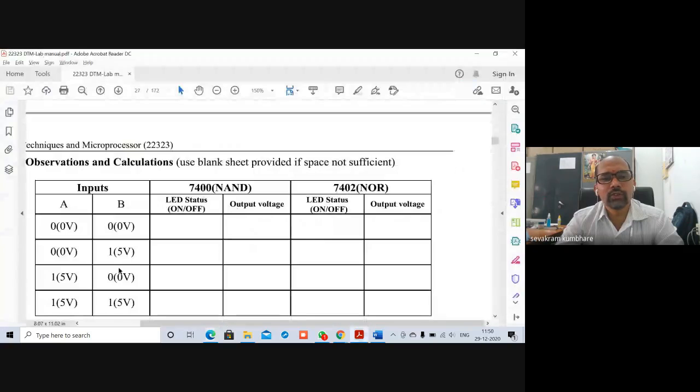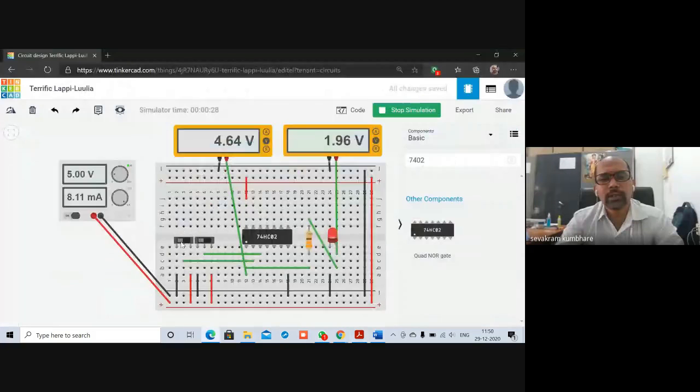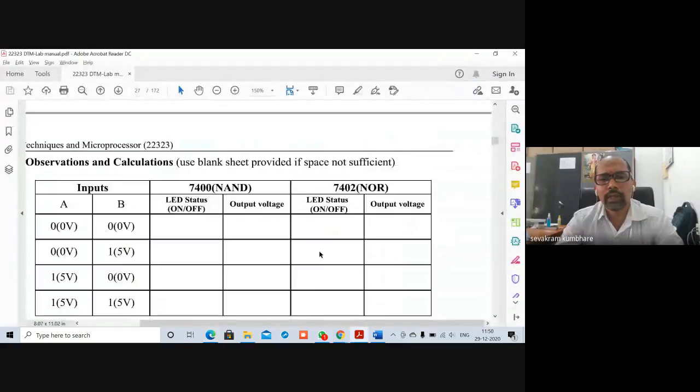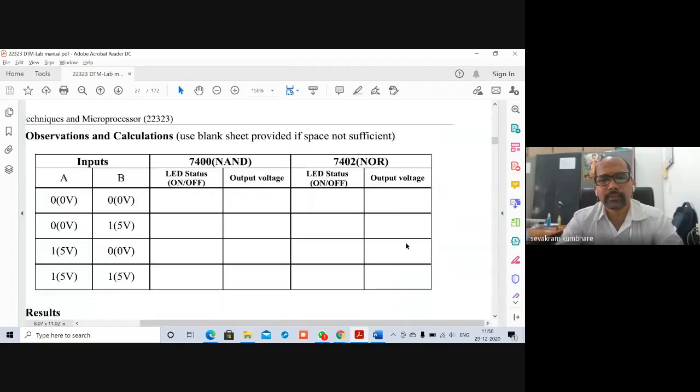Next combination is 0 1. So 0 and 1. What is the LED status and output? LED is off and output is 0.00. Off and output 0.0. 0 volt. Off, 0 volt. Off and 0. What is the next combination?